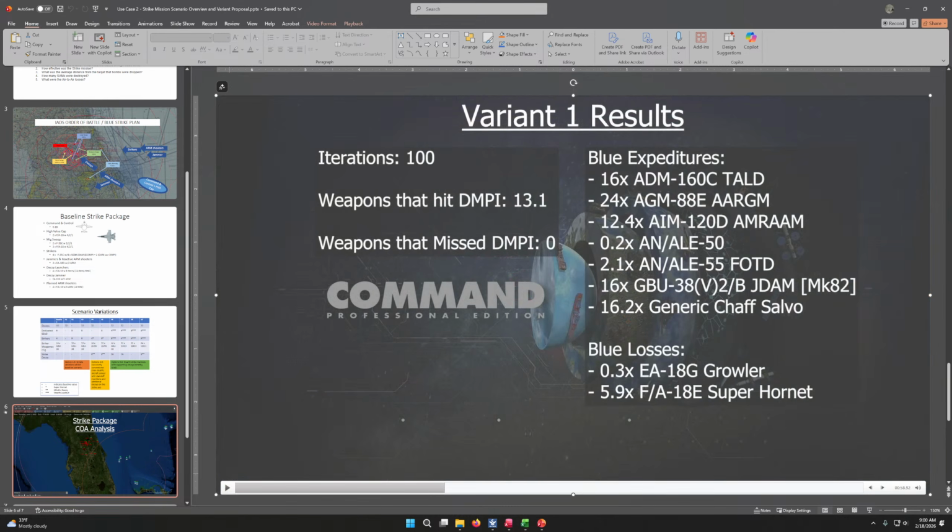And after 100 runs, we can see that we, on average, had 13 weapons that hit their target, 0 misses, as well as the expenditures and losses. So we lost, on average, 3 Growlers and about 6 Super Hornets during each run.